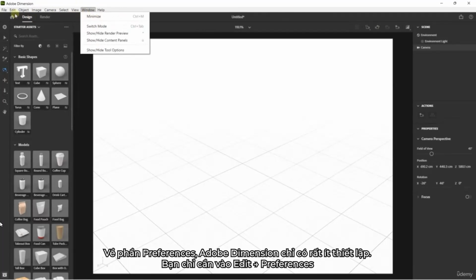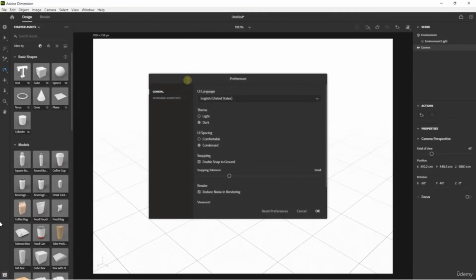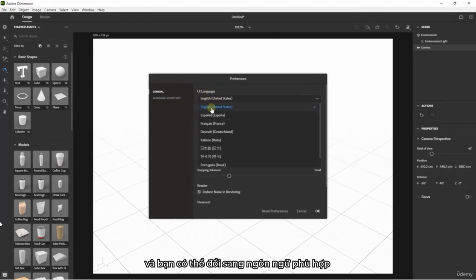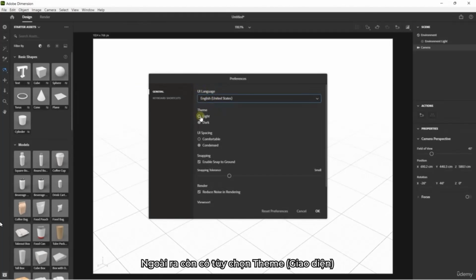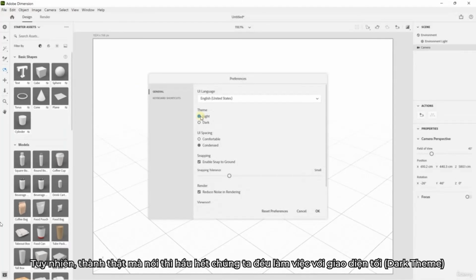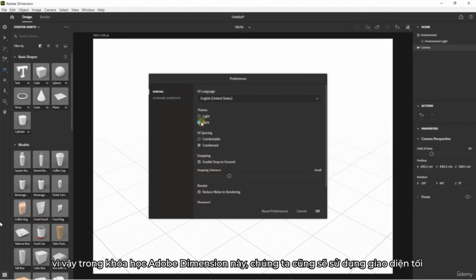About the preferences, you have very few preferences, you just need to go to edit, select preferences. The first thing to do is the language. If the language was not really good for you, you can use the user interface language and change it here. You have also the theme. If you want to work with a light theme, it is possible. Honestly, generally in Adobe we work with a dark theme, and this is why in Adobe Dimension we will work also with a dark theme.